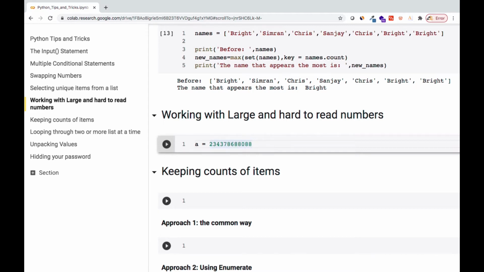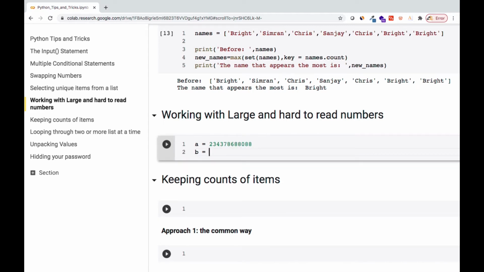Let me even add one more variable. Let's say we have another variable with some numbers here, which I don't really know what it is, but if I put some commas in there, then I can read this thing. So this one will be easier for me to read.